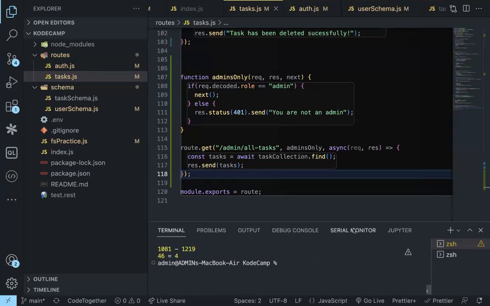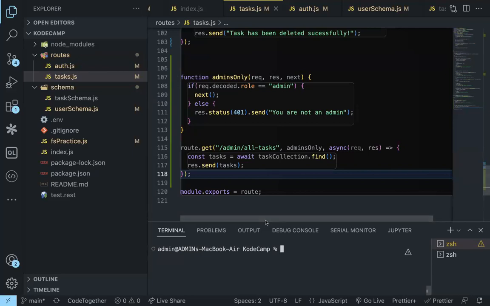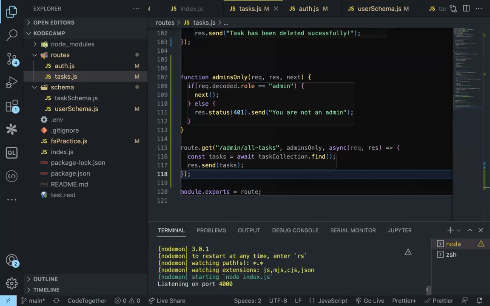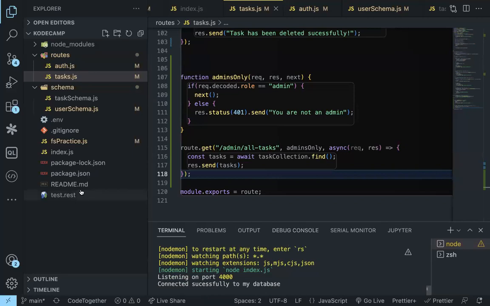I'll clear that. Come and run npm start. Okay. Then we are finally here.